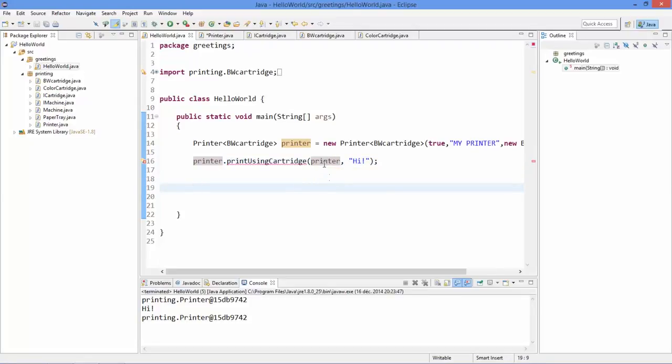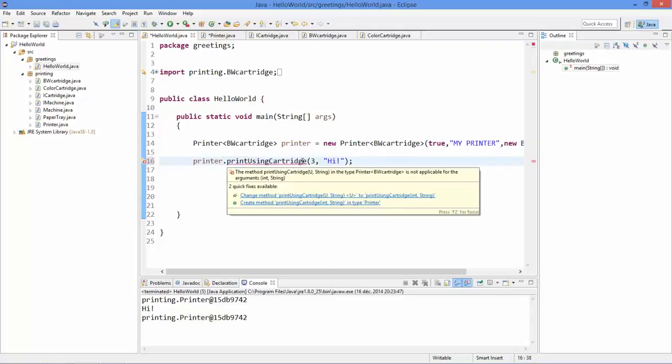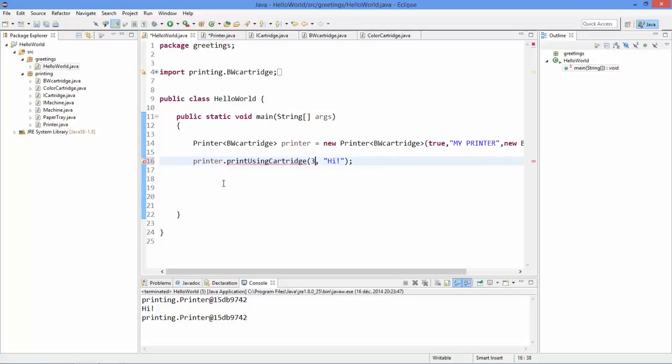Now you can see that 3 is no longer valid because 3, that integer, does not implement iCartridge, so there is this type mismatch. So this bounded typing in generics is useful for restricting down the set of types that can be used. So now we will change this to new black and white cartridge, or we could change this to new color cartridge, and either one will work fine.